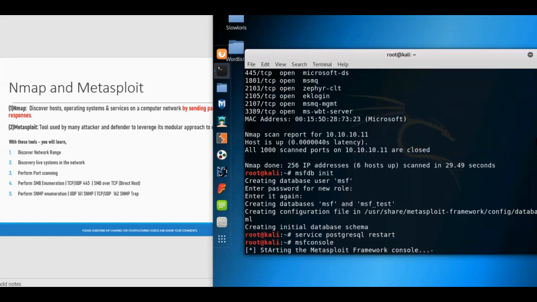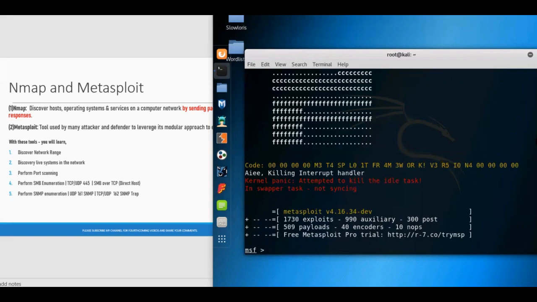Now what is the use of msfconsole? Metasploit is a tool used by many attackers and defenders to leverage its approach to run different types of payloads. Payloads are the main thing, ready to use and available in Metasploit. Now here it is showing on the screen. We have 1730 exploits ready to use, same way 990 auxiliaries, then 509 payloads for attacks, you can say.